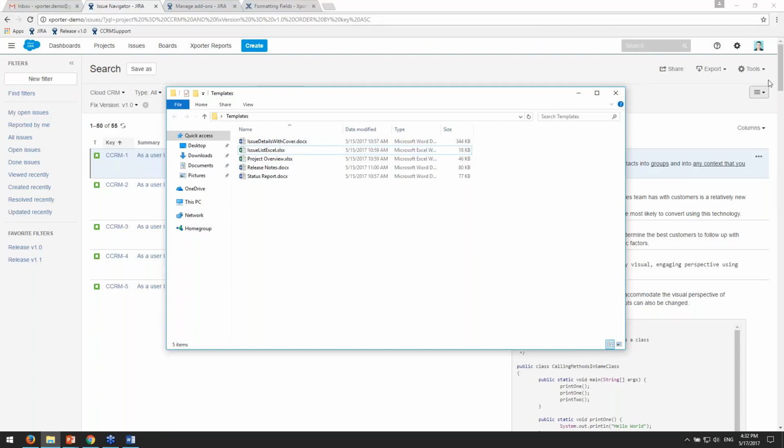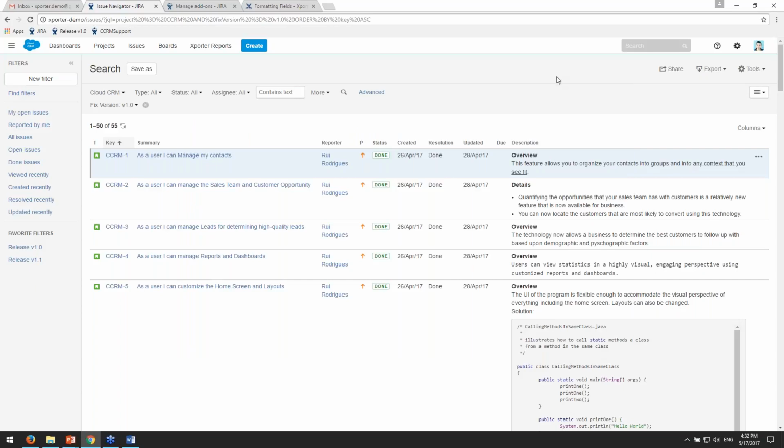We can use for issues on multi-issue exports or not, and that will have different behavior in our final report. And we also have another multi-issue export. This is the only exportation from Xporter which doesn't use a template.